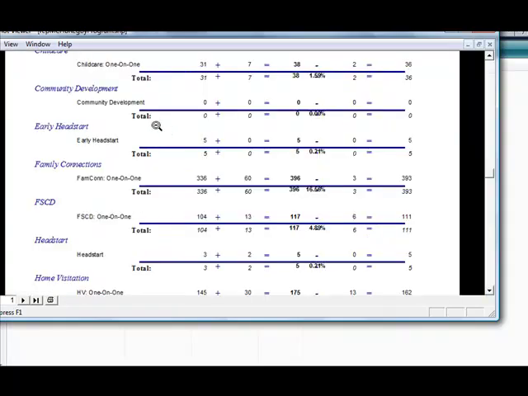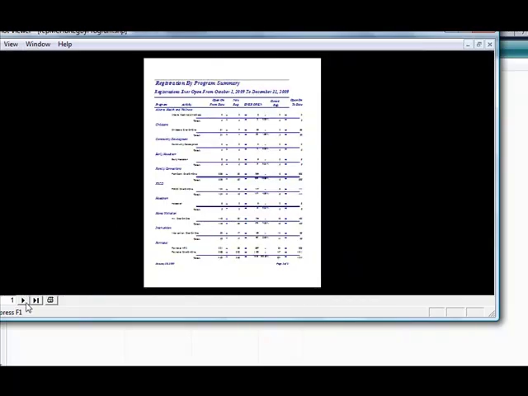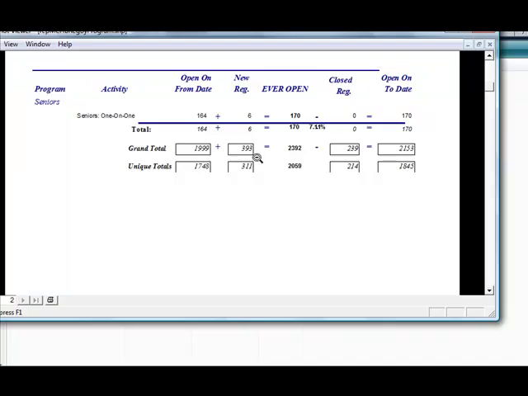So this report lists all the programs and all the activities. You'll notice that with certain programs, you'll have more than one activity. The perinatal program has 2 activities. Here's how many people were open on that date, new people, how many were ever open, closed, and then open on the end date. And we'll just go to the final page there. At the end of the report, we have the grand totals of how many people were open, how many new ones, how many were ever open, how many people had closed during the date range, and how many people were open on the end date.